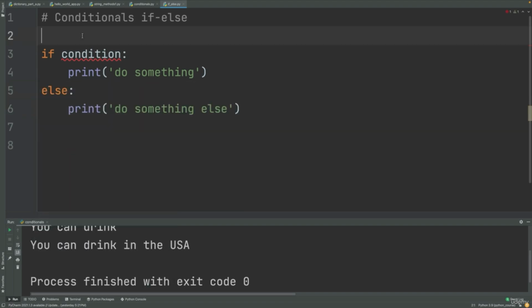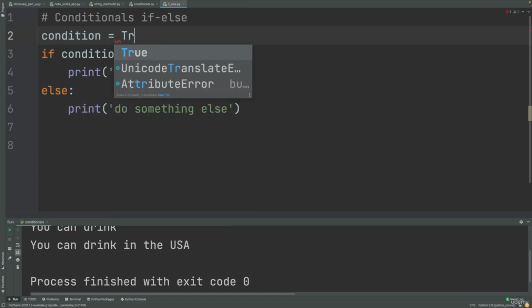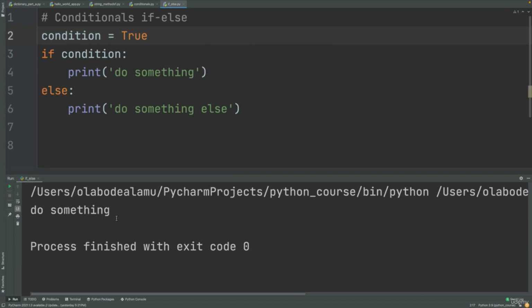Now, of course, if we run this, we know it's going to give us a problem. Let's just say the condition is true. If we run this, it prints "do something" because this condition evaluates to true. It could be an expression that evaluates to true, but this is fine. So we say if true, do something, else. For me to get "do something else", all I have to do is change this to false.